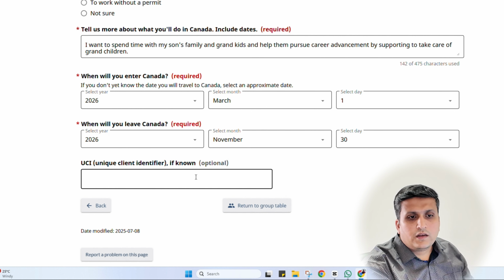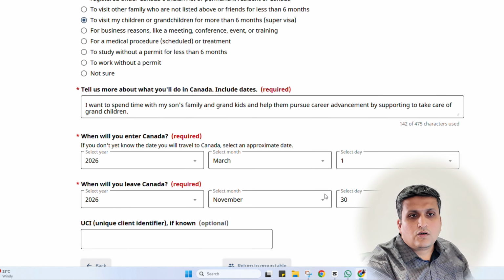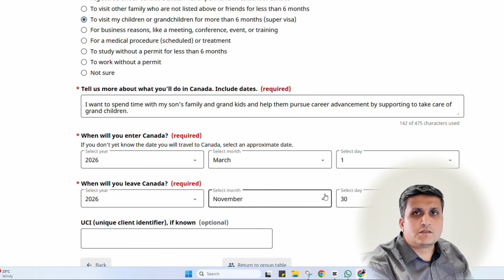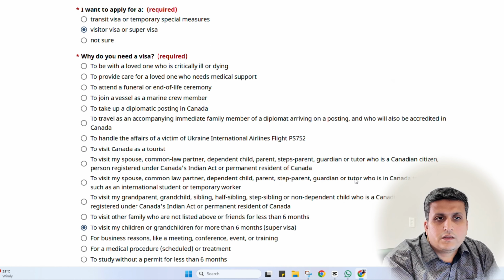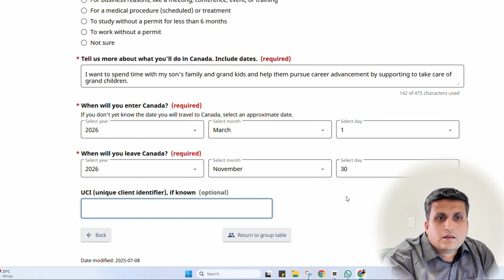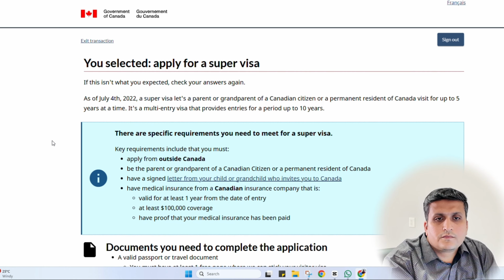If you don't have it, you can leave it blank. Or if you have done any application in the past, irrespective of whether it was rejected or approved, you can mention the UCI number here because you will have the same UCI number even for this application. Then we just hit save and continue.